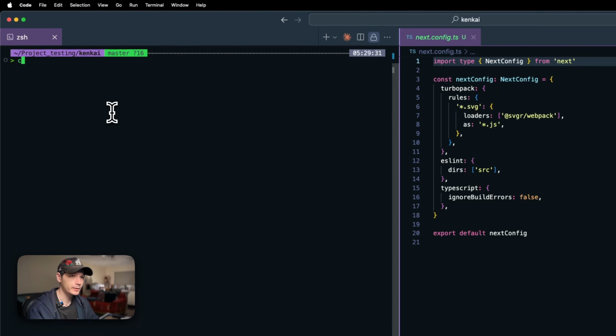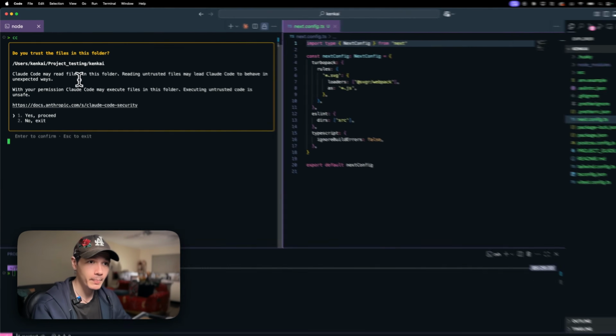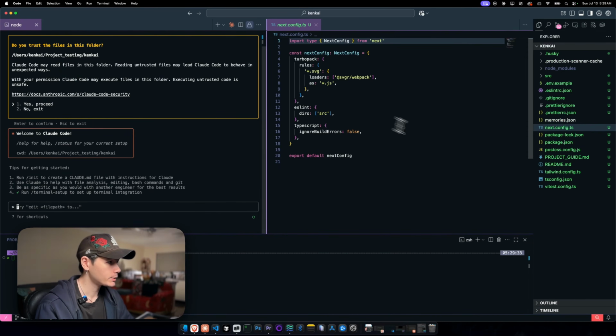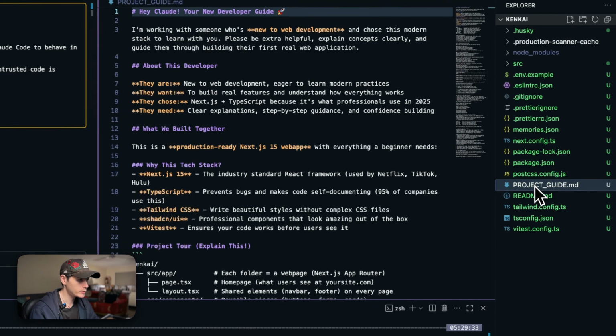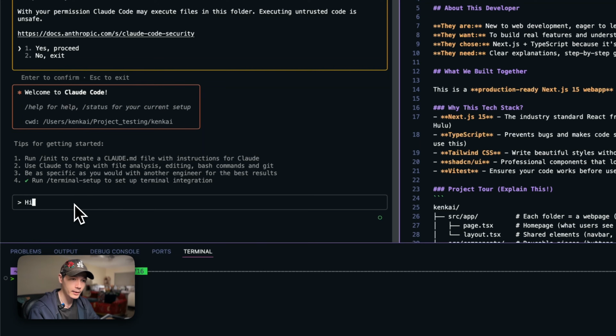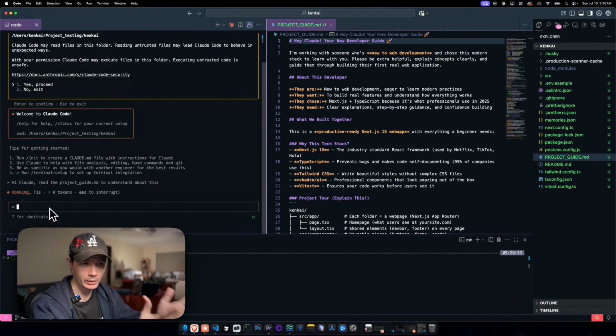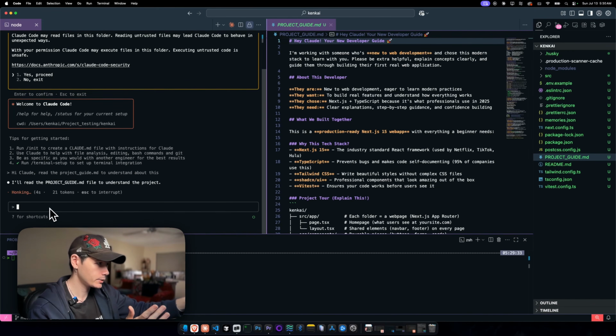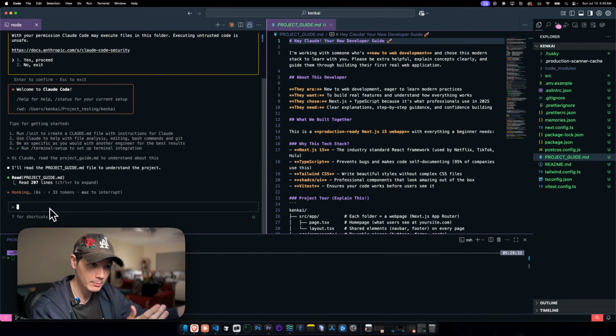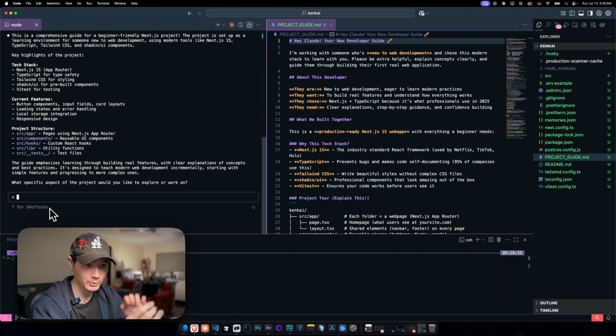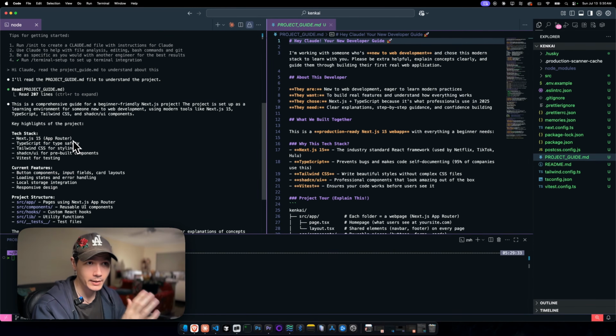But what's really great about this is now I'm just going to launch Claude Code, and I'm going to say, I have this file here, the project guide. I say, hi Claude, read the project_guide.md to understand about this. So we're just telling Claude Code to go check out this project_guide.md file to better understand what all this is. It's going to be very, very quick. Claude's going to be able to read this in just seconds. And then here we go.